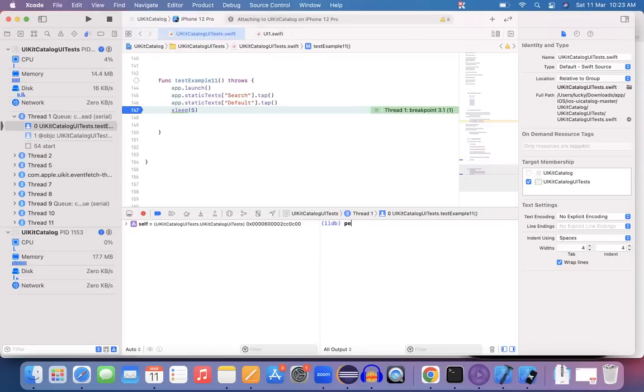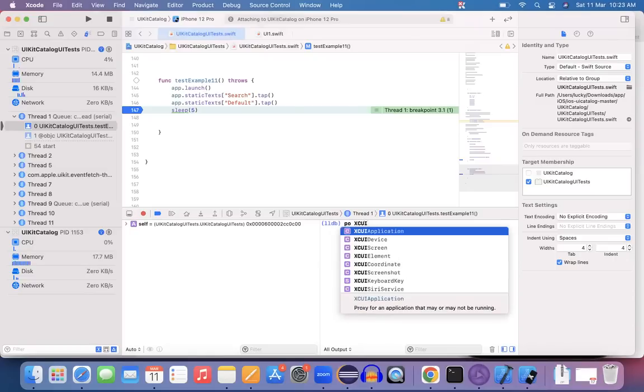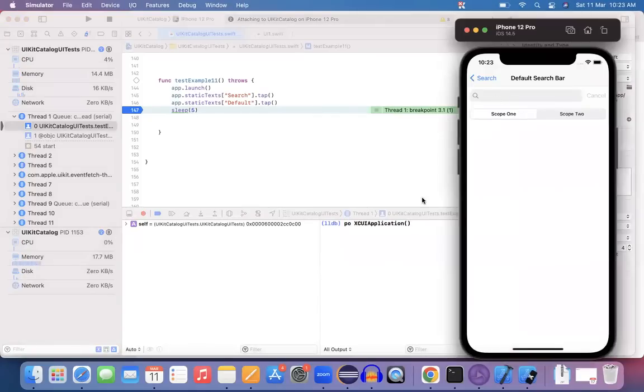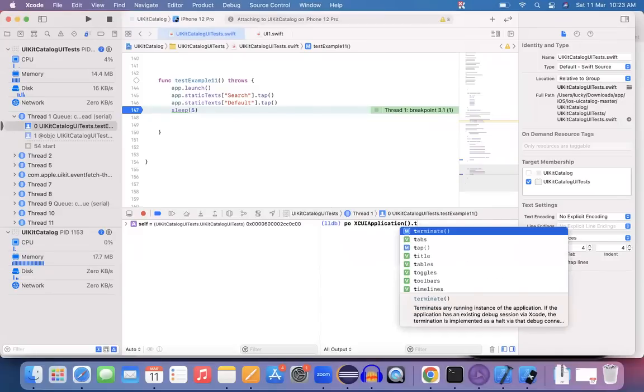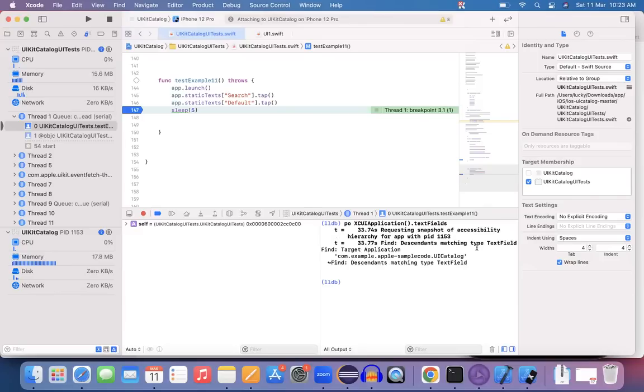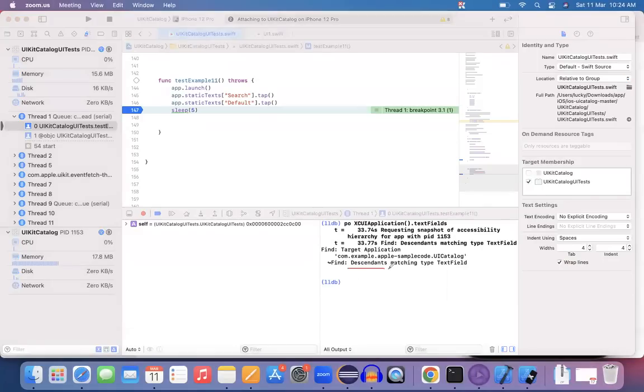Now I'm using XCUIApplication. I felt this is a text field, so here, dot textFields. I'm asking, whatever text fields are on this screen, just print it. If you observe, nothing is displayed, so we understood that that's not a text field. I'm not sure what type of locator or object it is.